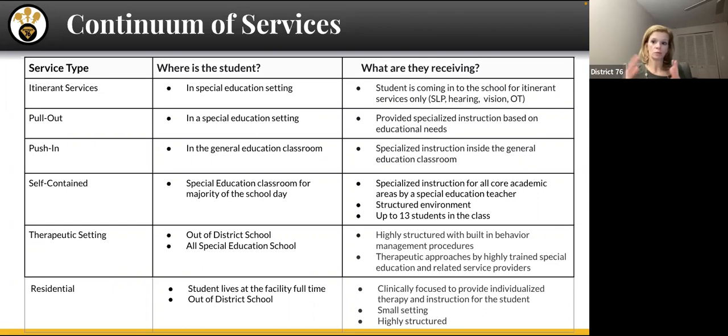Our next restrictive measure would be a therapeutic setting. That is when we are seeing that a student is really requiring a more therapeutic approach with highly structured, highly specialized instruction and services to really meet their educational needs. And that, again, is determined as an IEP team.